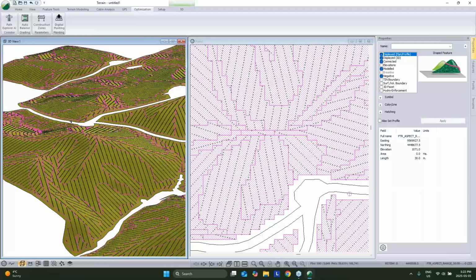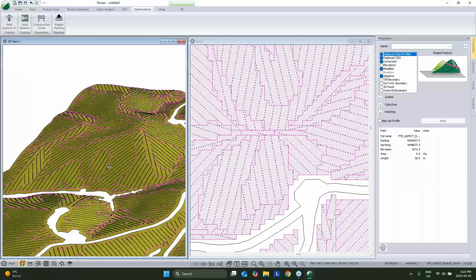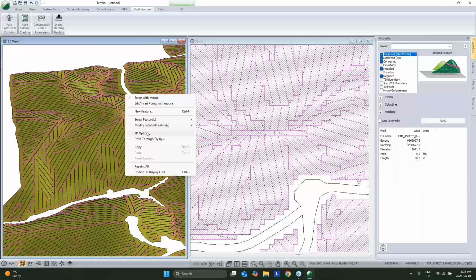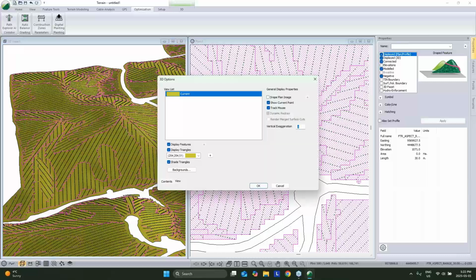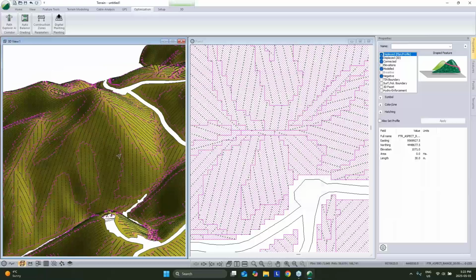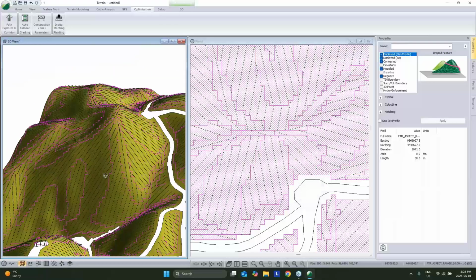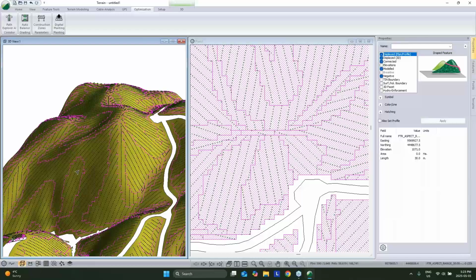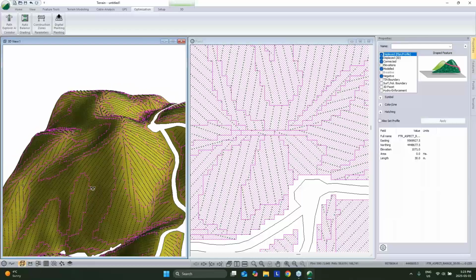Now, it looks like it makes sense. If we want to get a better feel for what's going on the ground here, we can exaggerate that, stretch it out so the slopes become much more prominent, where we can see, okay, that's a transverse draw and it's going up along the fall line there.